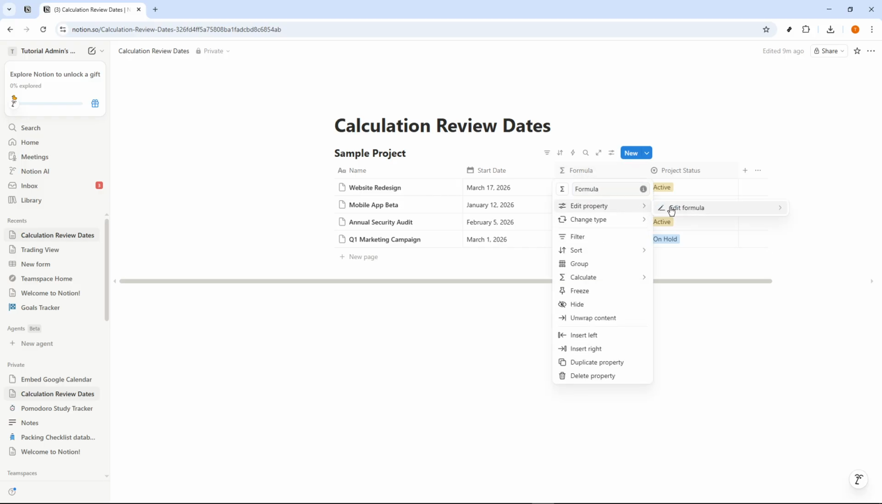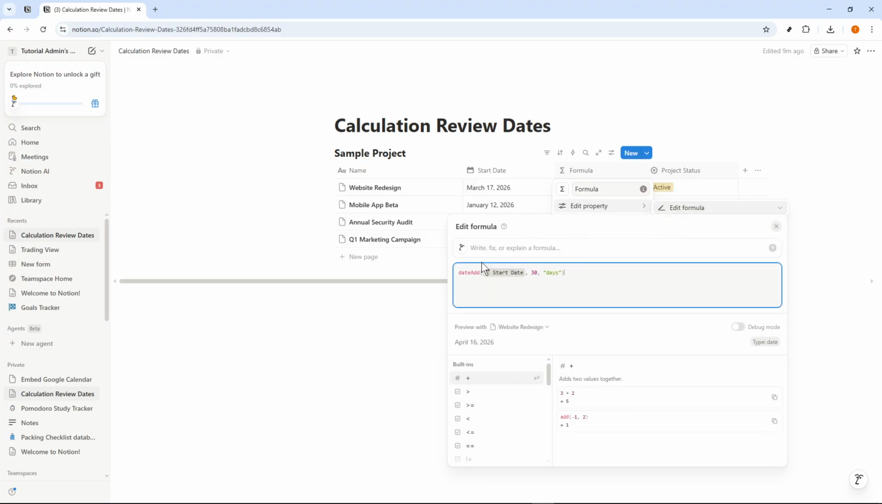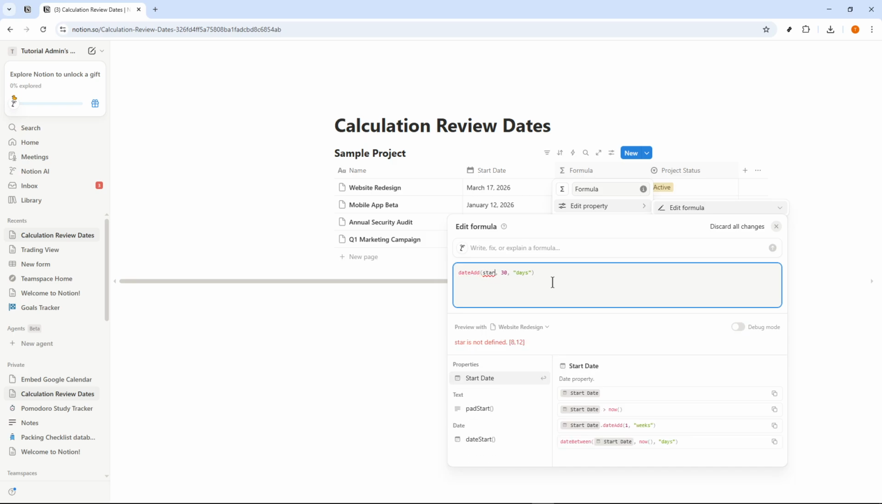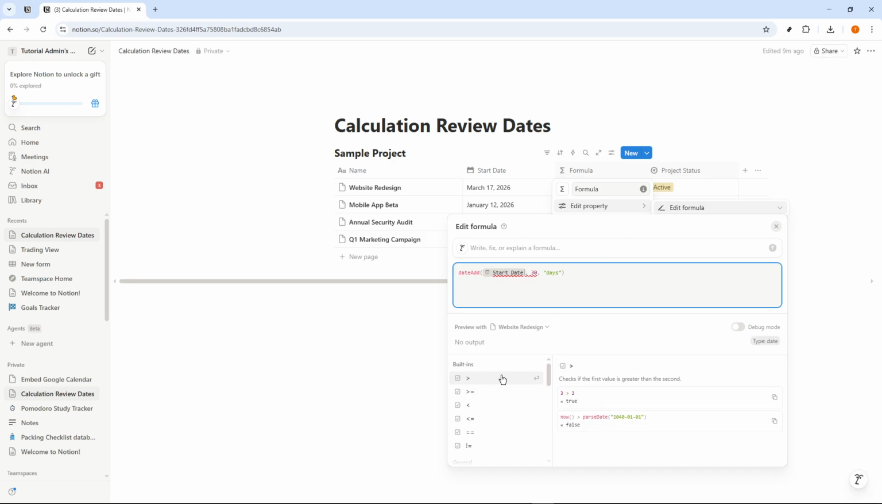This is a great way to automate project tracking in Notion, especially if you regularly schedule check-ins, milestone reviews, or follow-up deadlines. It saves time, reduces manual errors, and keeps your workflow more consistent. And that's it. You've successfully created a formula that calculates review dates from a project start date in Notion.